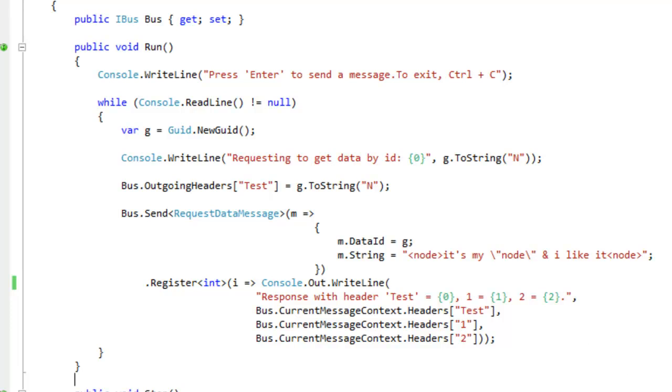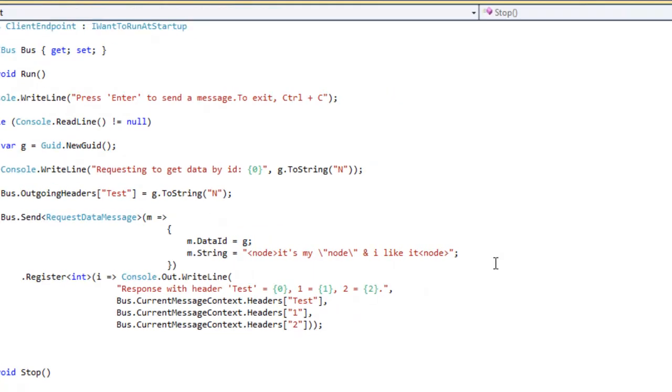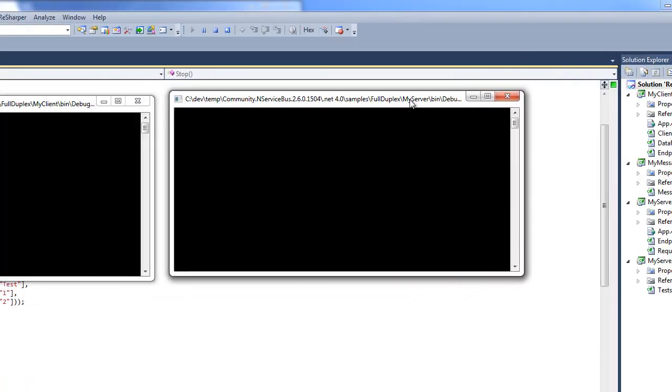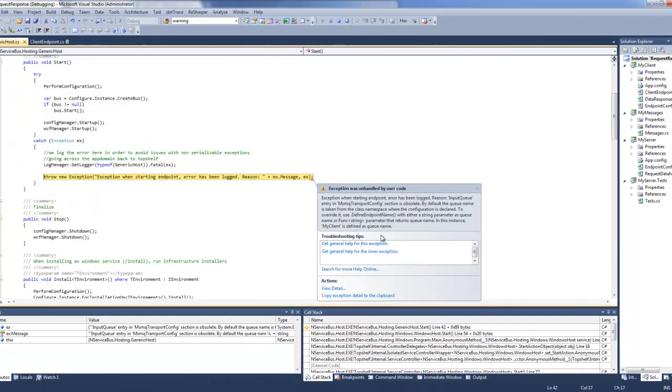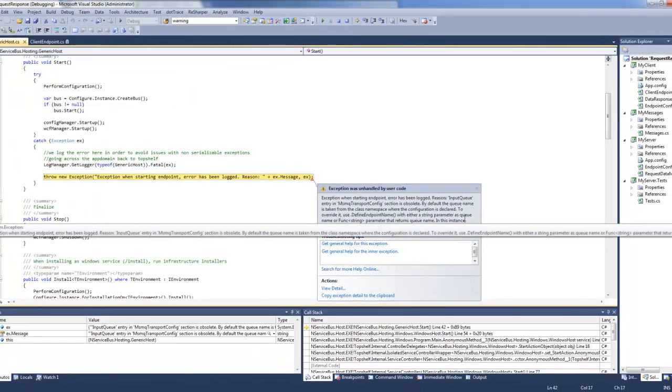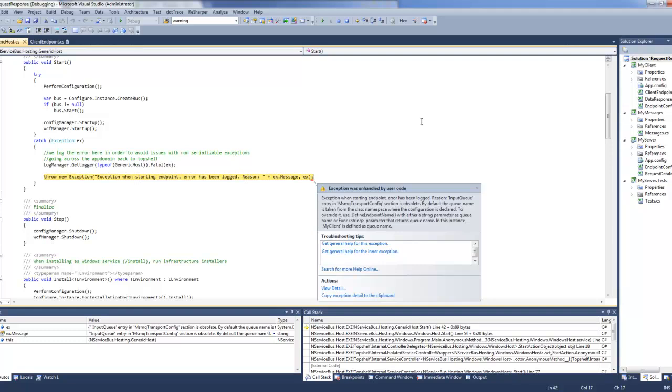Okay, so next step is of course to see if this is still running. So we're gonna hit F5 and we'll see here. We also see here we get an error saying that the input queue entry on the MSMQ transport config section is obsolete, and by default the queue name is taken from the class namespace where the configuration is declared. So in 3.0, we set the input queue name to the same name as your endpoint. This means that you now need to name your endpoints to use the same name as the input queue you had in 2.6. So let's see how we can fix that.